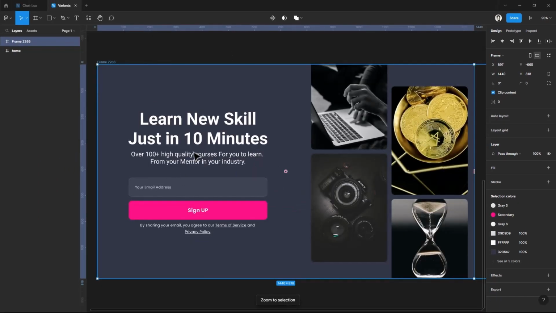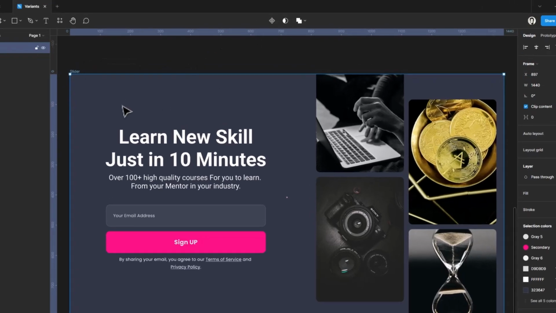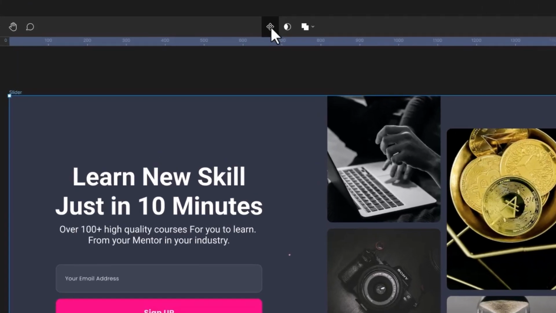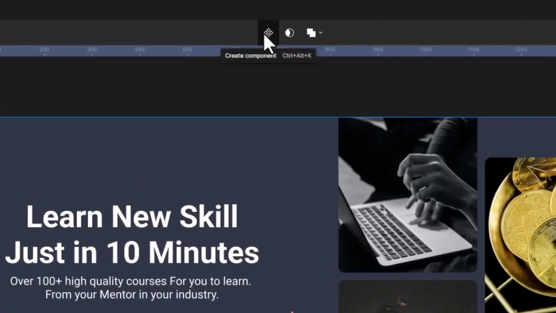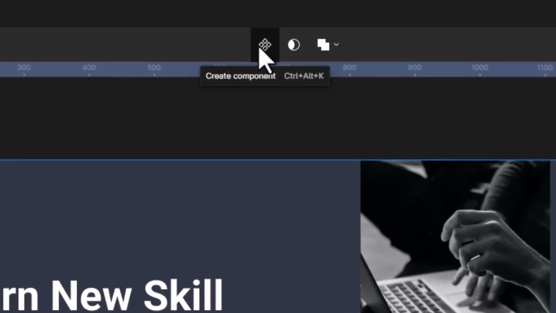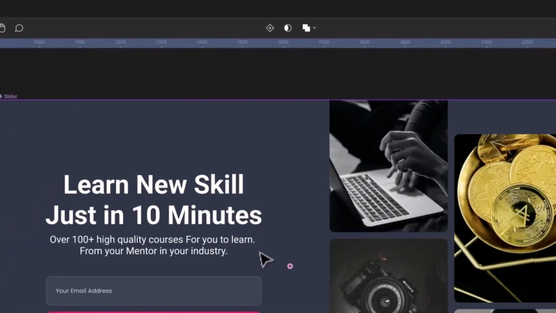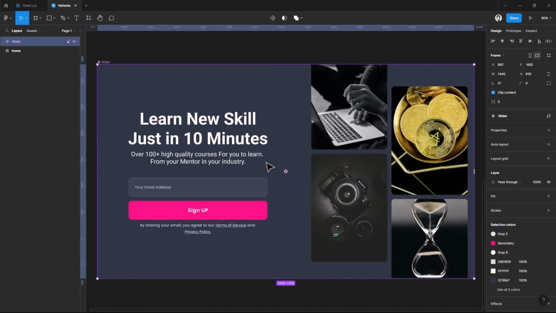Now on this single slide you can rename it to slider and then create a component by clicking on it and clicking on this button, or on your keyboard Control Alt K. Now that we have created that component, we'll create variants so that we can show the remaining sliders.